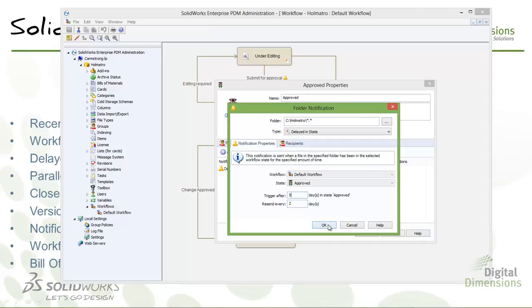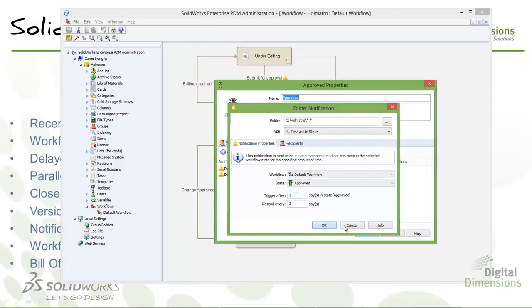Now, one thing I want to point out is you cannot type in something like 0.5 or 0.25. You're going to get an unacceptable character error. It will not accept anything less than whole numbers, so you can't notify someone every half day, for instance. It has to be whole days. So that is the enhancement, the delayed in-state notification. It's really just intended to add additional notifications if a file's sat in a particular state for too long. Okay? So those are some of the enhancements to delayed in-state notifications, and to notifications in general.